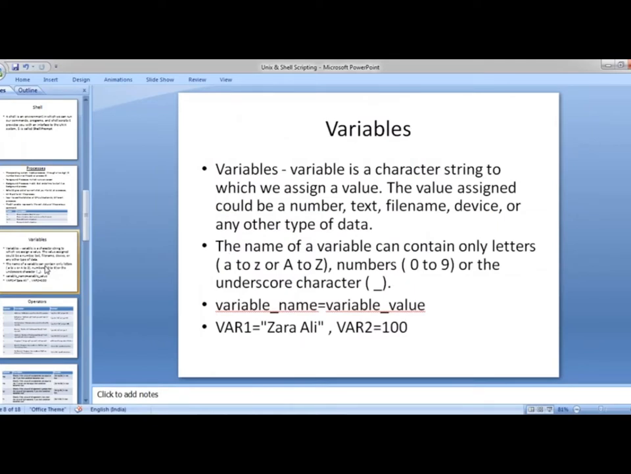So what is a variable? It is some name to which a value is assigned. The value could be another name, a number, a file name, an integer, a floating point number, whatever. The variable is actually pointing to a place where it has the value. So you said var2 equals 100; var2 refers to the location where this 100 is stored in your memory. That is what a variable is.